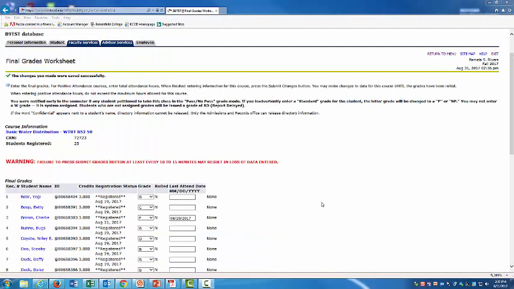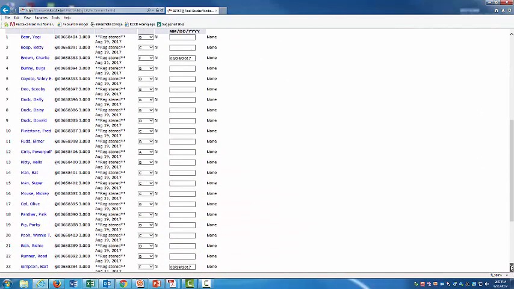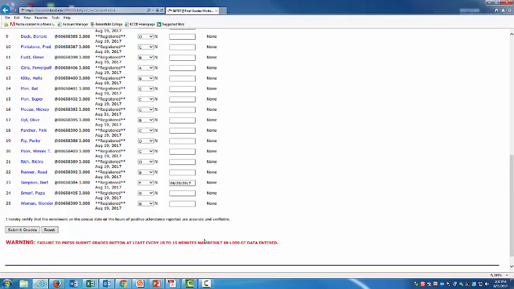This is what I'm going to see after I have hit Submit Grades. You'll notice it looks pretty much the same except for up here I have a little check mark and in very small letters it says the changes you made were saved successfully. So everything looks good. All those grades are still there.